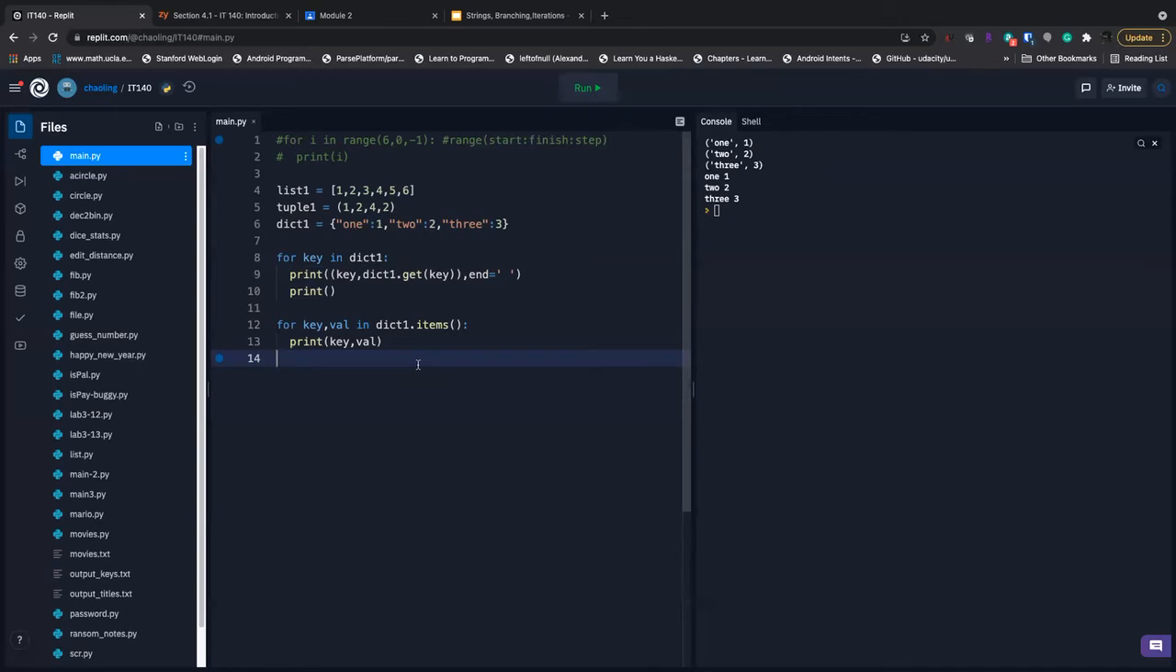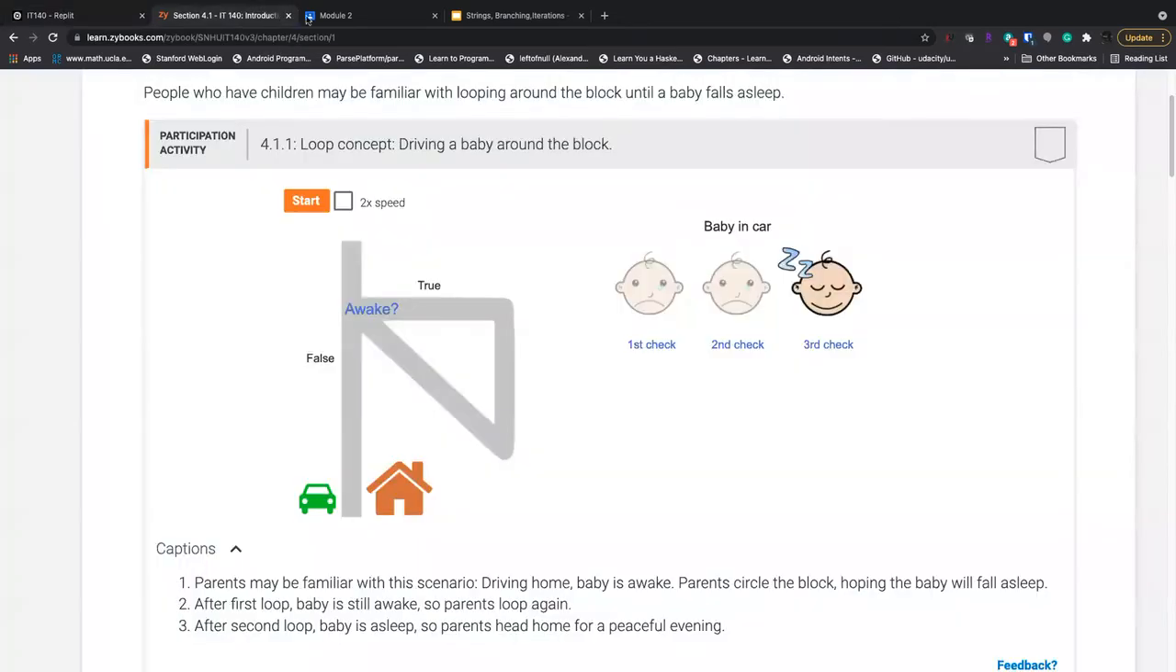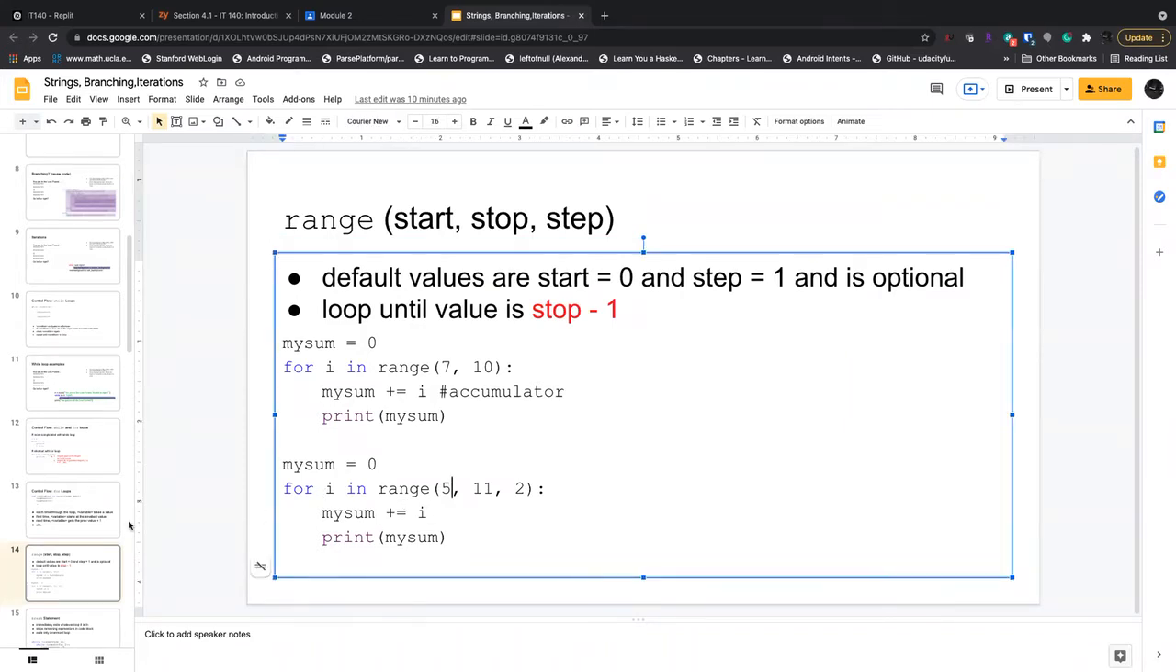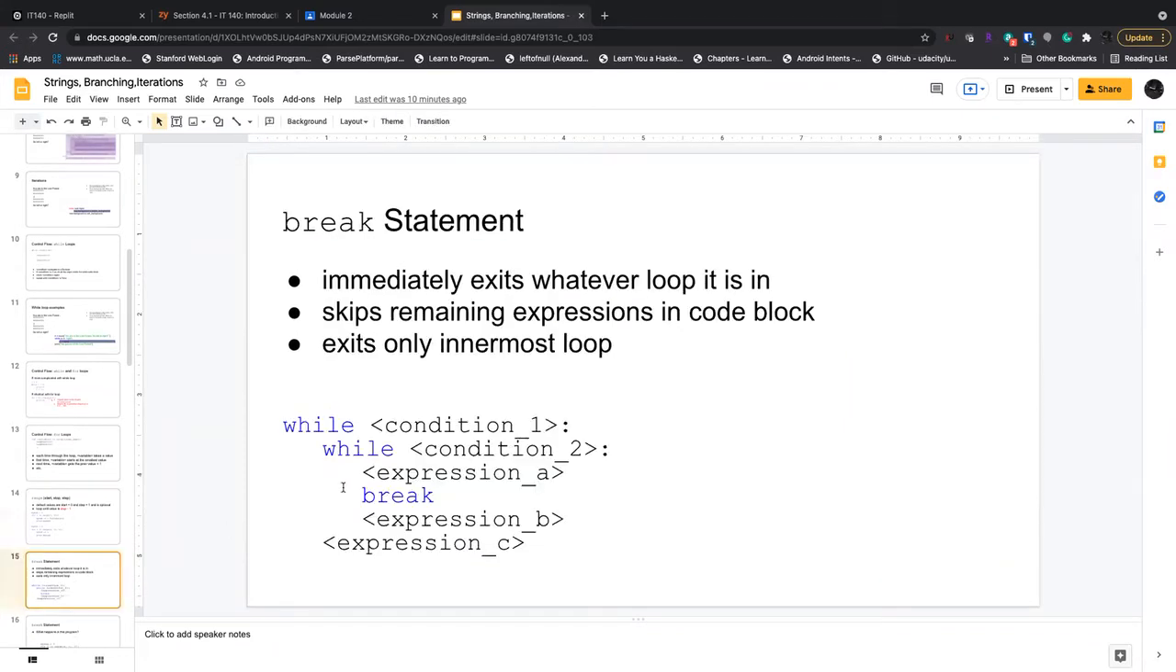So now we can use what you learned in some application. Let's see what else is important in this chapter for the loop thing. So you know the range function. Let's see. Oh, the break statement.